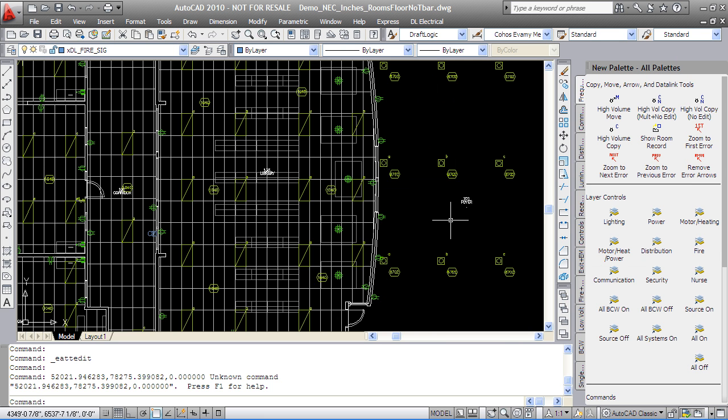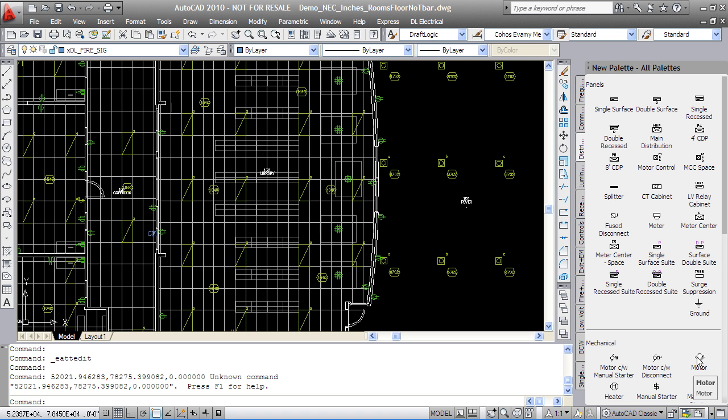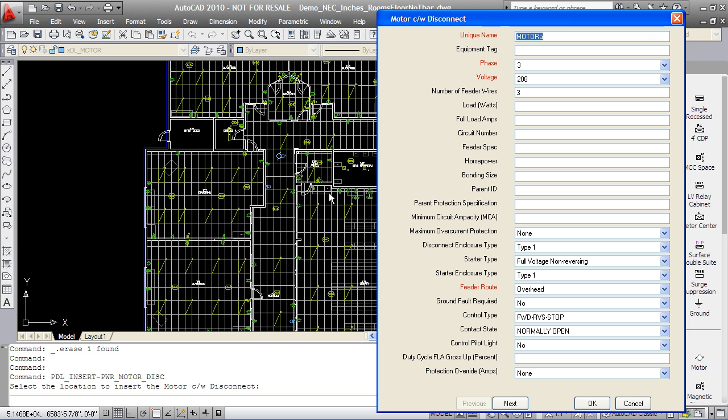Another variant of the tools that DraftLogic Electrical provides to speed your design work is auto reload. So for example, if I wanted to put an HVAC motor, I select it off the tool palette, locate it in the drawing. The attribute editor dialog comes up automatically. Every block in DraftLogic Electrical that has value in having a unique name, this includes motors, all the distribution devices, emergency battery packs, etc., will have a unique name automatically generated for it. You can replace it if you like.